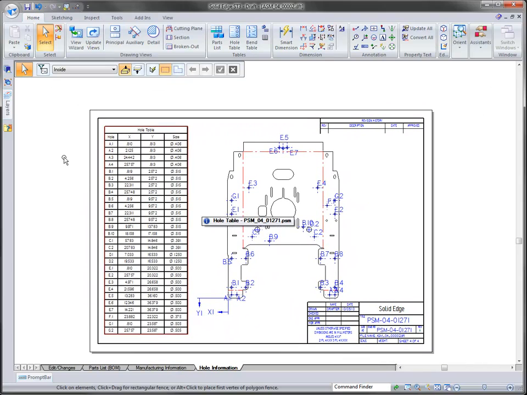So you've seen now how we can take information, our ECOs made the change, and very quickly, within 15 minutes, actually less than 15 minutes, we can go through, make our changes to our ECOs very quickly using synchronous technology, update the drawing, and also add other information to our drawing inside of there.